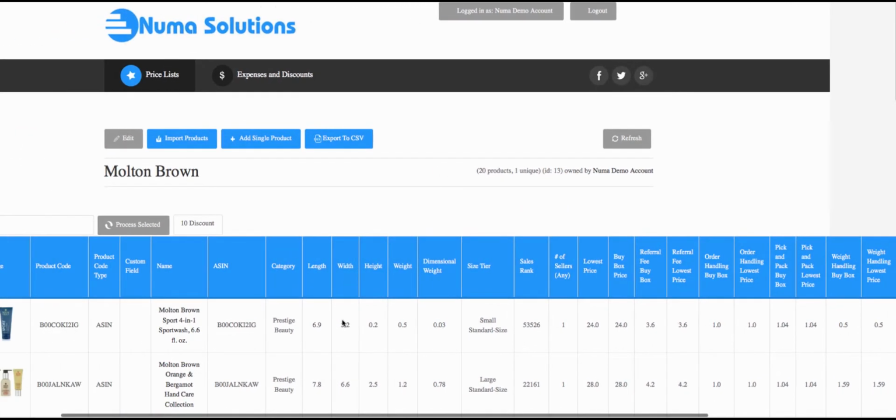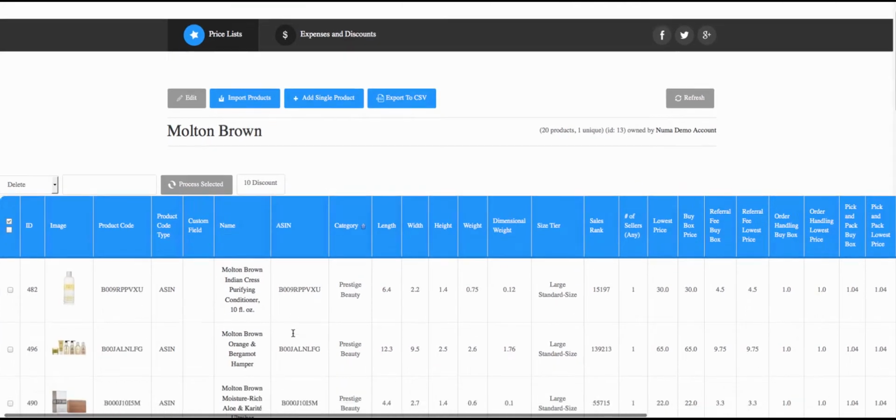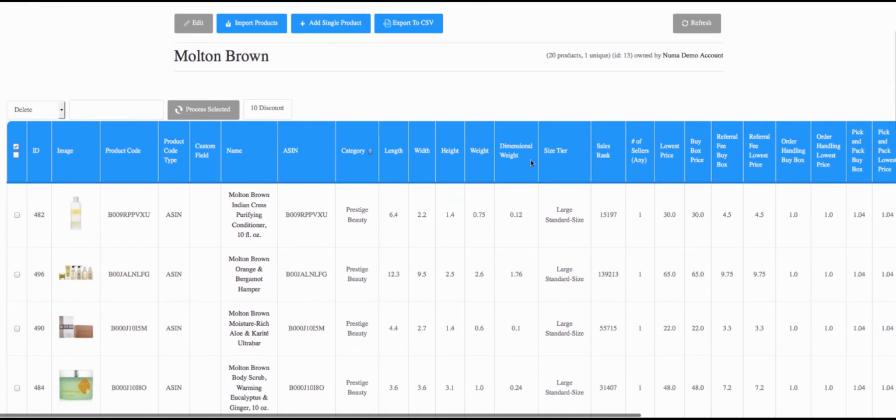You can also sort by category. Most of these columns you can sort by. So if you wanted to see which ones they are, you could also sort by height, weight, length. If you wanted to sort by size, name, or if you needed to sort by ASIN for any reason, you can do all of those things.